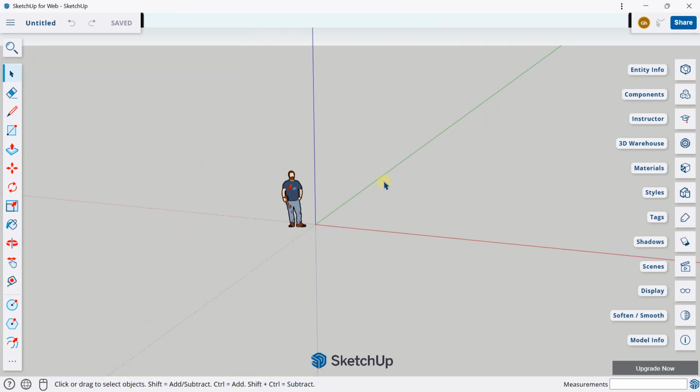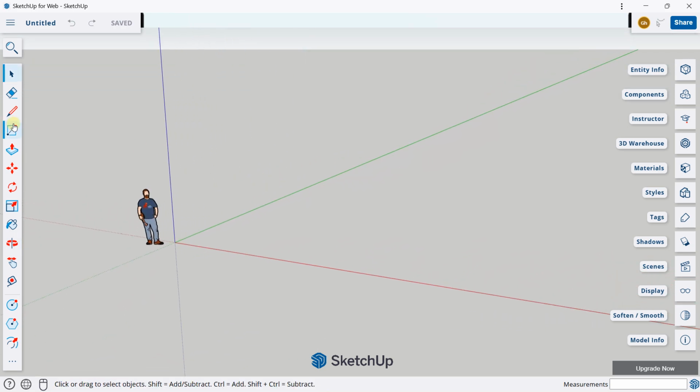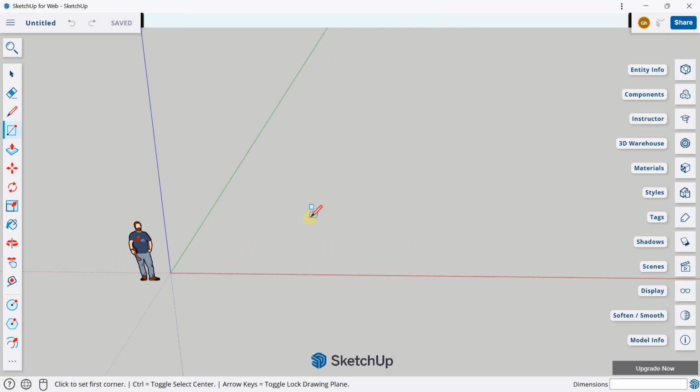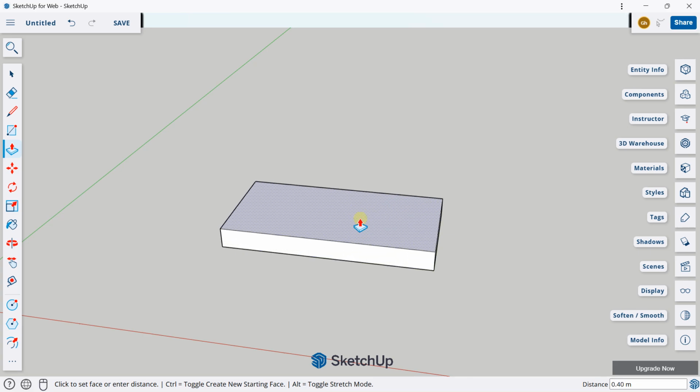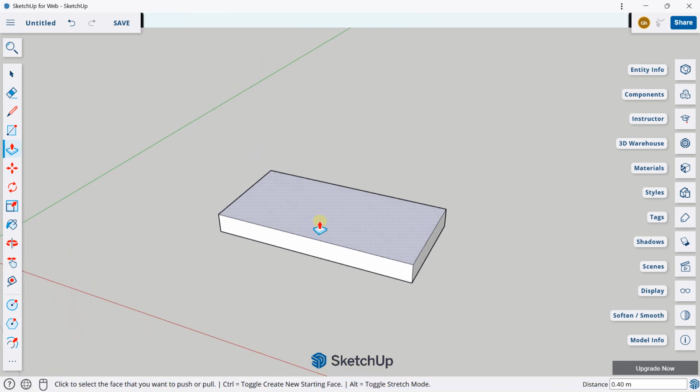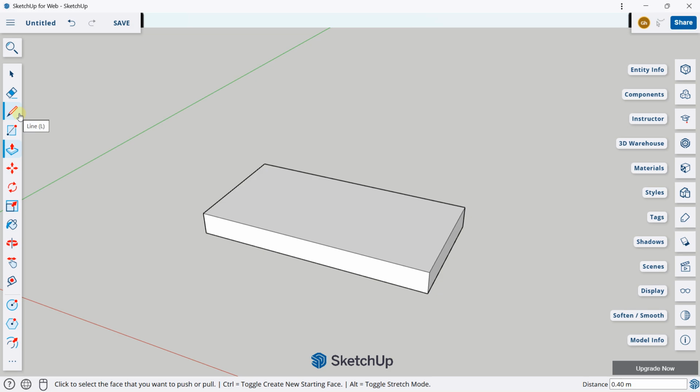So the first thing that I'm going to do is zoom out a little, and I will create a rectangle here, starting on this area. I can type two values like 4 meters, comma, 2 meters to create this rectangle. Then I will extrude with Push/Pull, a little bit in this direction, maybe 40 centimeters. And I will, for example, create a line in the middle here, another one in the middle here, and another one here, just like that.